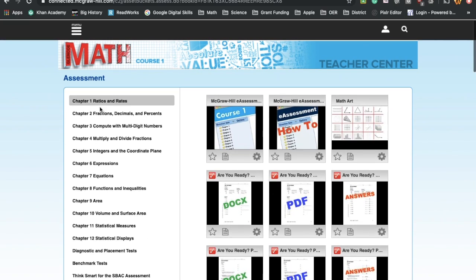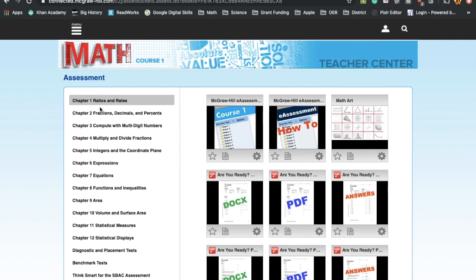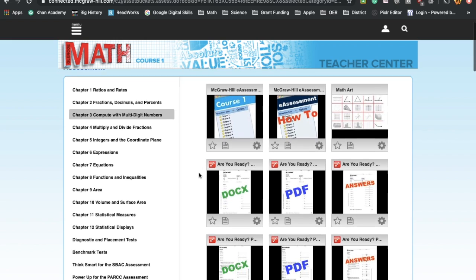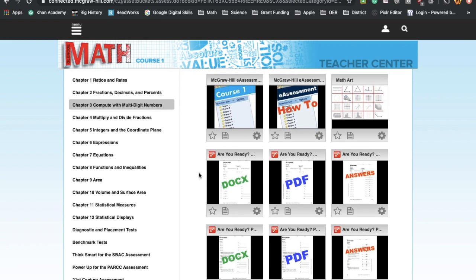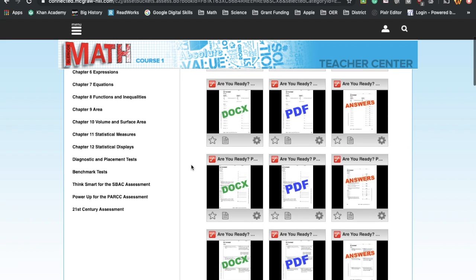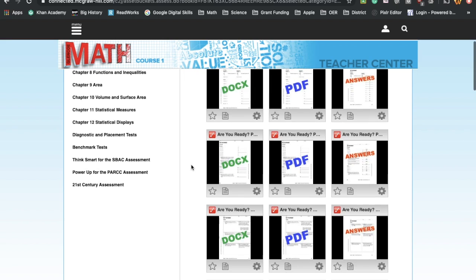Now I know this year that our Math 1 teachers chose to start with Chapter 3 and then work back to Chapter 1. So we're in Chapter 3 today and we're ready for the Chapter 1 test. And let's say I'm a special education teacher co-teaching with a regular education teacher, and I know my co-teacher has chosen to use test form 2B, right? Test form 2B.